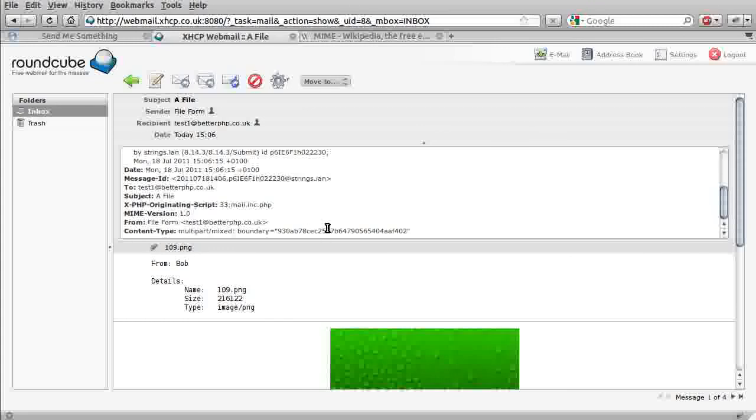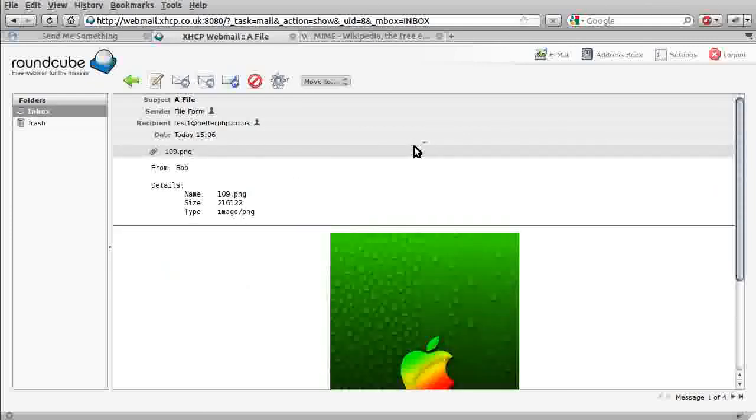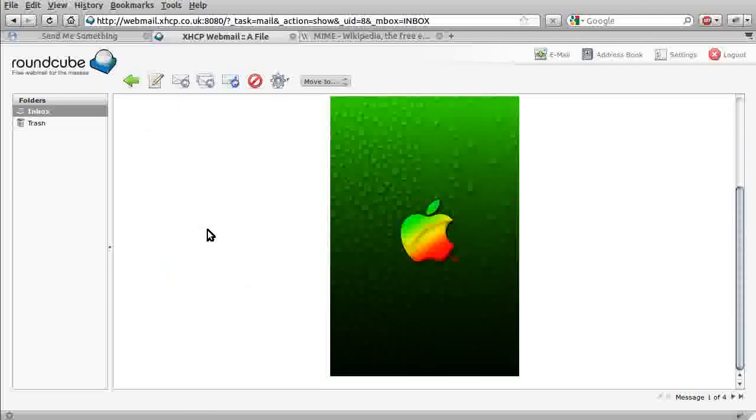And you can see just here, what I'm actually trying to show you is that this boundary is a random string. This is an MD5 random number, and that'll be different every time you send a message. So this is basically done, and this is where I started off with receiving an email.